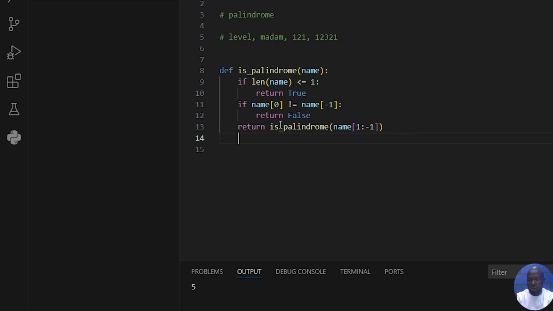So this is going to continue calling itself until it gets to the condition where the length of the string is less than or equal to 1. And if all the conditions turn out true, then it is going to return true. Else, it is going to return false.